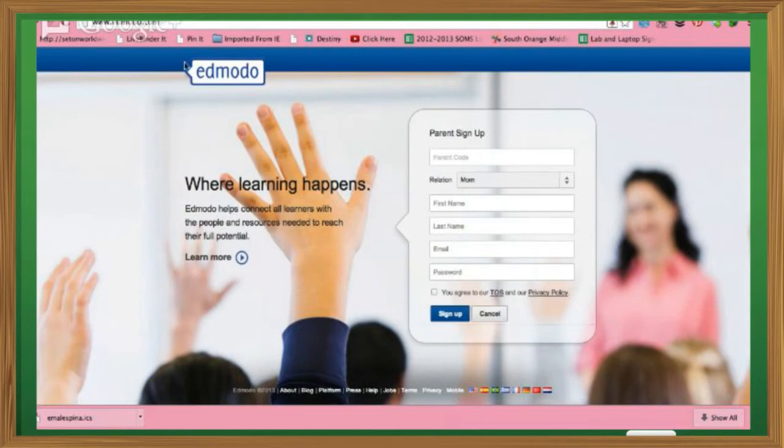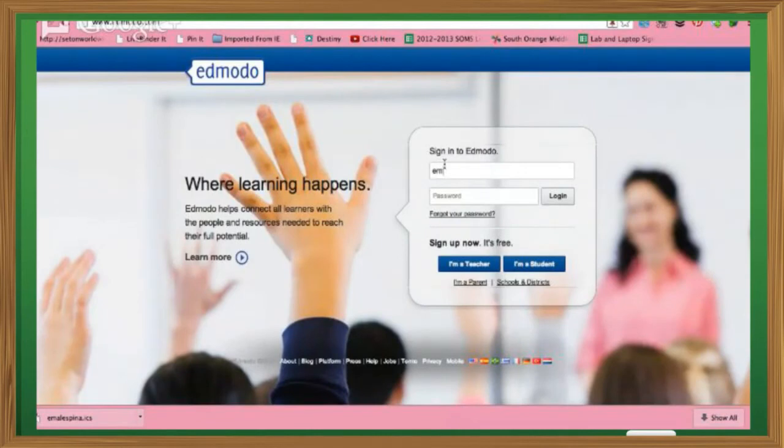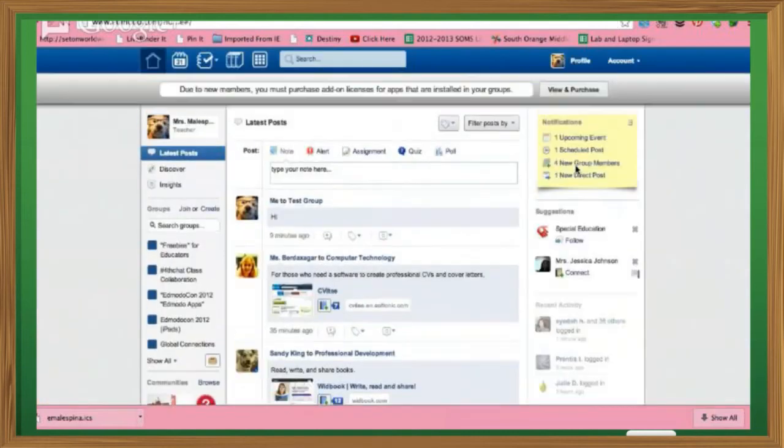But you can see, if I go back into Edmodo, sorry, I'm in the wrong place. And I log in, you can see where the code is for it. And you can give it to the parents. And then the parents can just see what you post. So they don't see everything, which is good in a way. It's only what you choose.